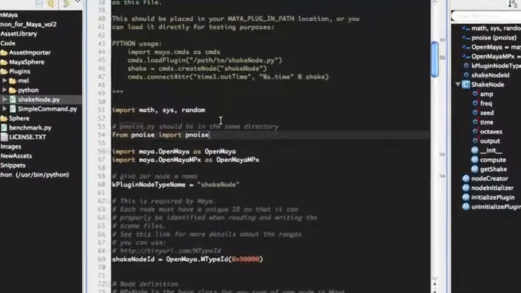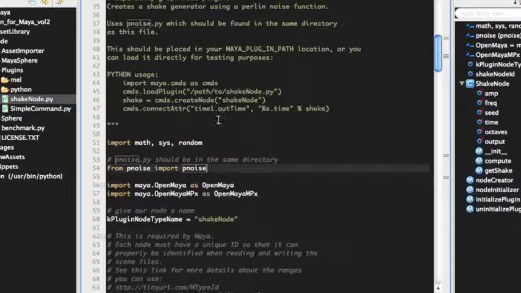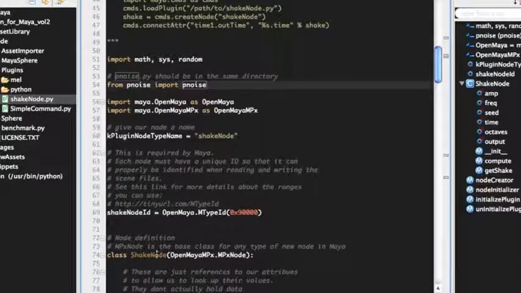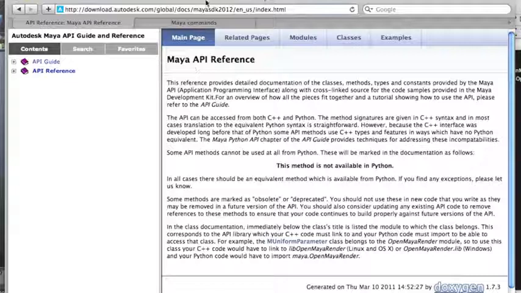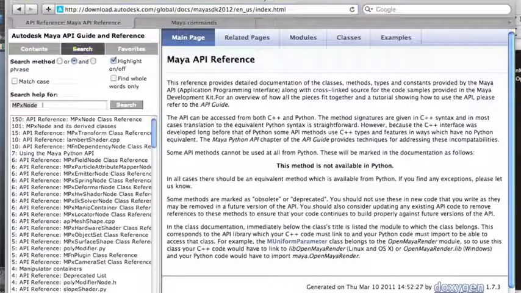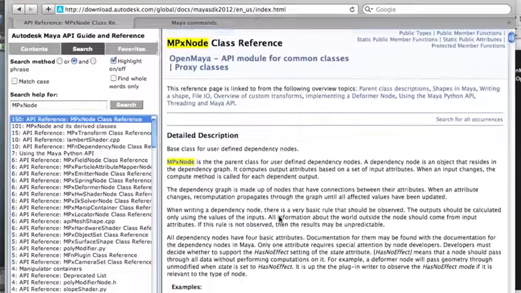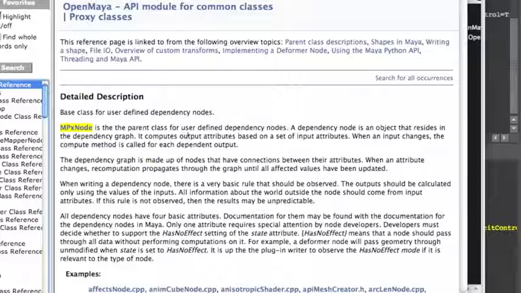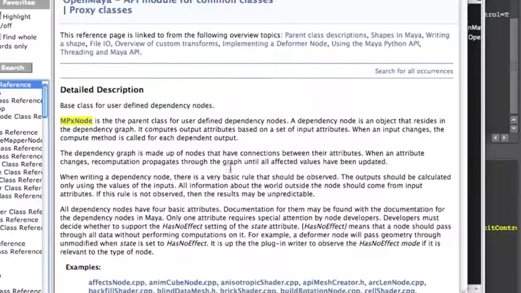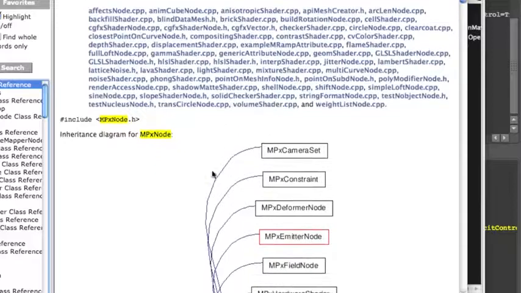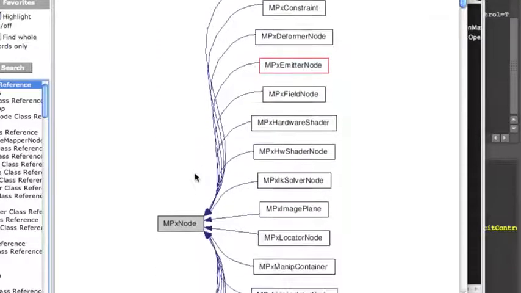Okay, so this is a dependency graph node, and what we're inheriting from in this shake node is in the Maya proxy module. It's called MPX node, and if we open up our documentation from the API reference and search for the MPX node, we find out that it's the base parent class for any type of dependency node. So any kind of new node you're going to make, you can inherit from that. And here's a little graph showing you how that's laid out.